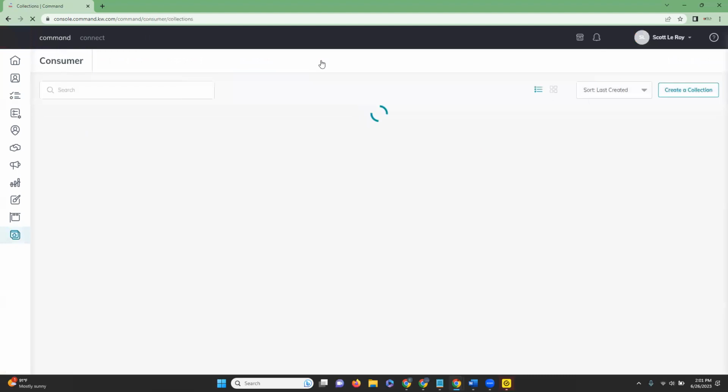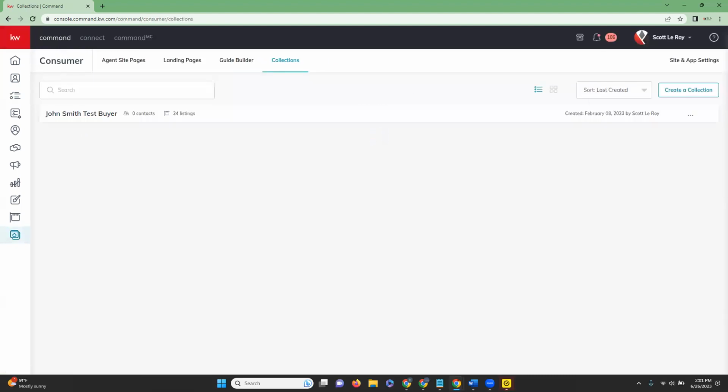Next, we have our collections. So collections are saved searches that you are able to push out to clients that are part of your app. So it's kind of like property search emails that you can do on the MLS. You would just create a collection through command.